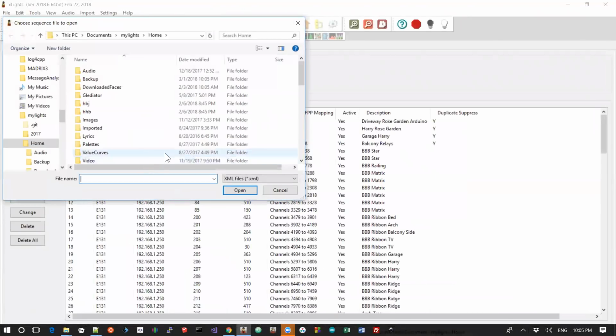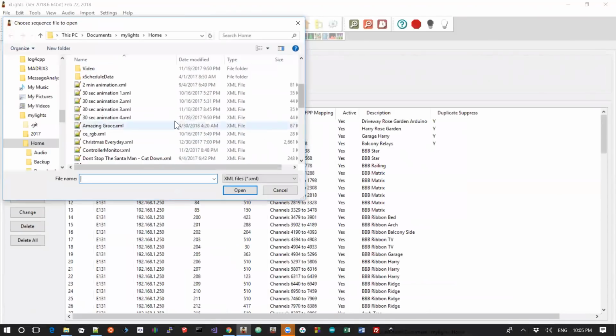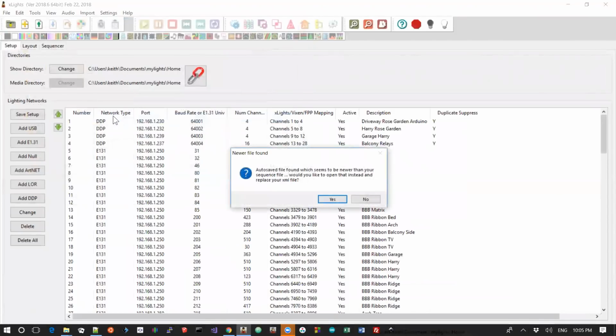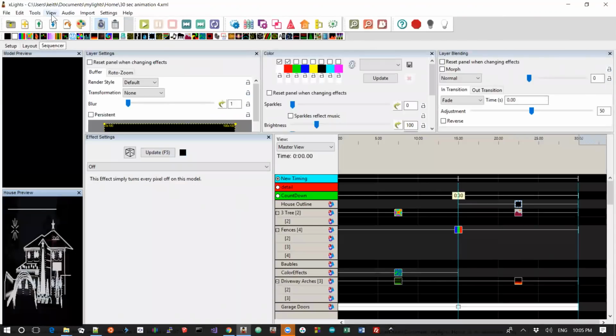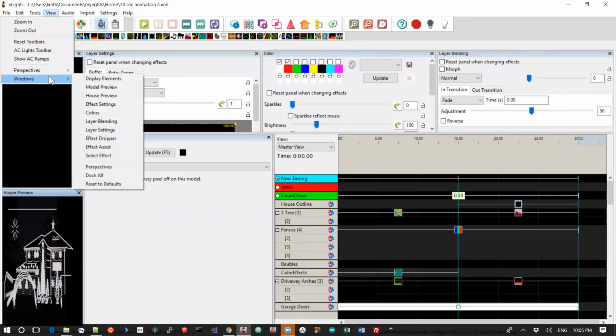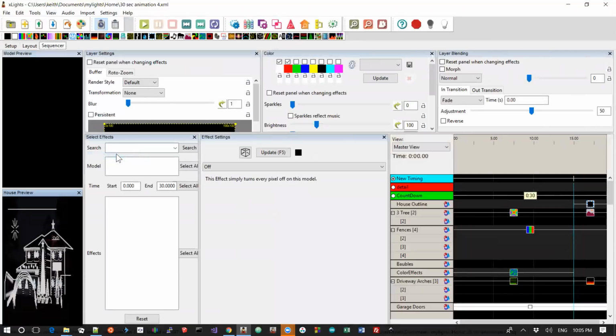One more time for the dummies. View, Windows, select effect. All right. So dot star, search, select all my models. Okay, that looks more like it.